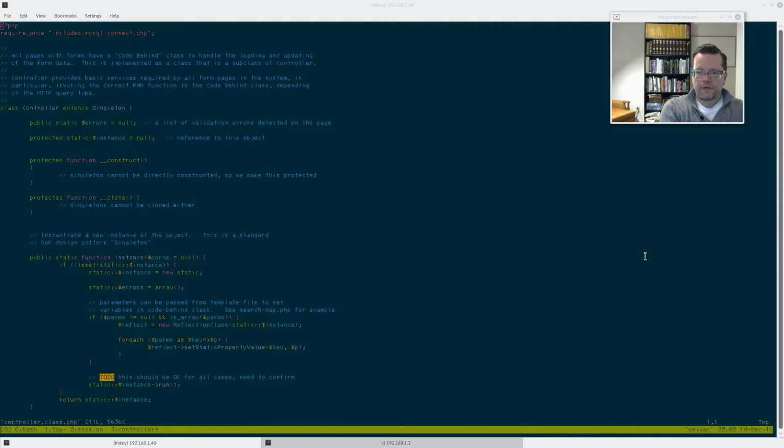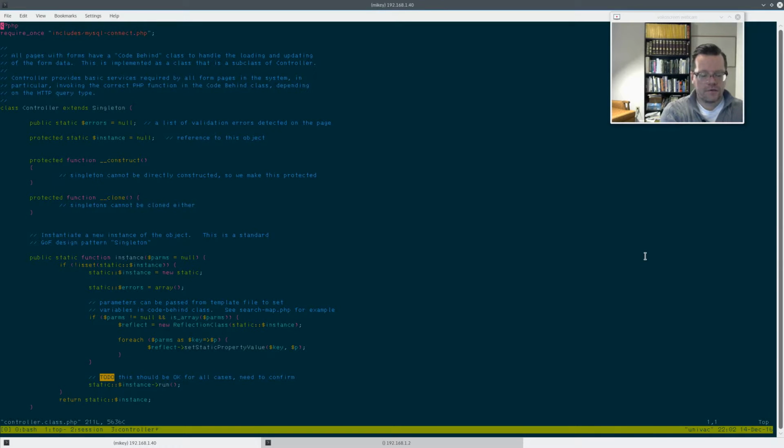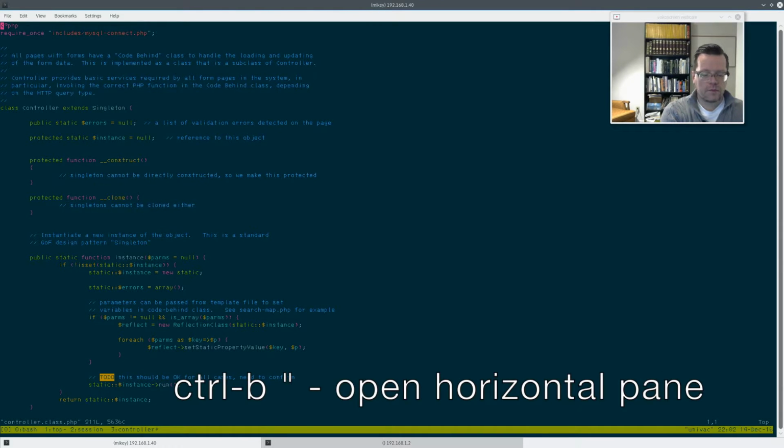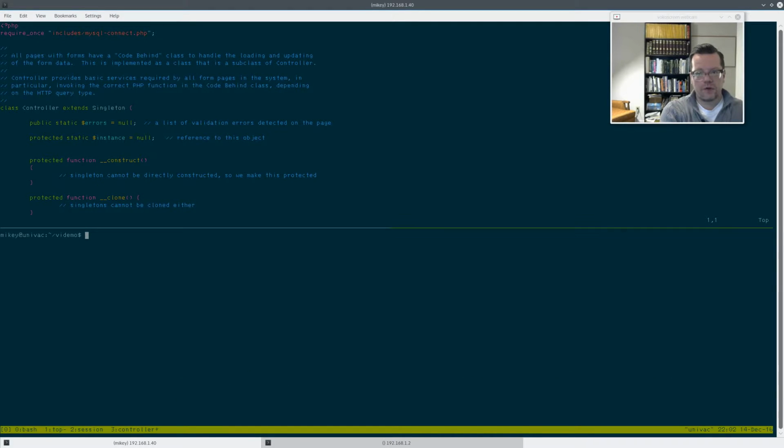Having windows available, of course, is a handy feature, but you can actually go one step further and also open up panes within those windows. So if I go Control B quote, it splits the window into a separate pane. I can run another command here, so I can do my ls. I can go php -l controller class.php, check the syntax, make sure it's okay.